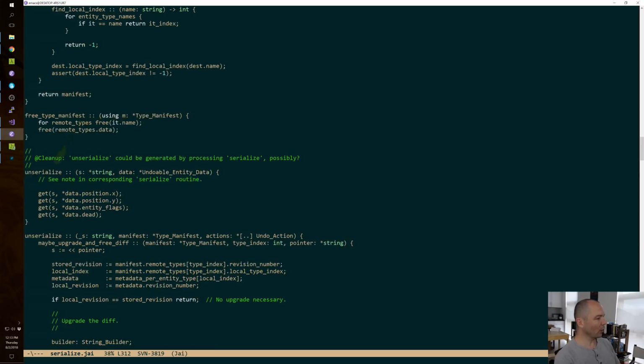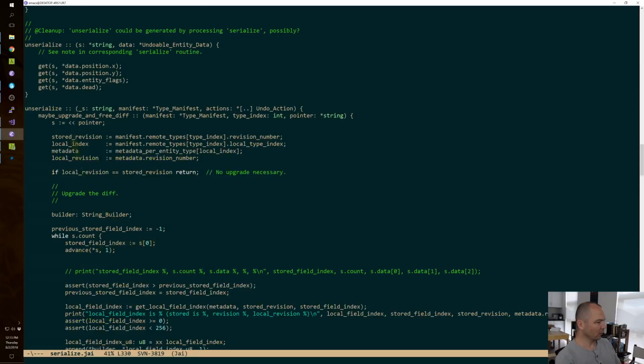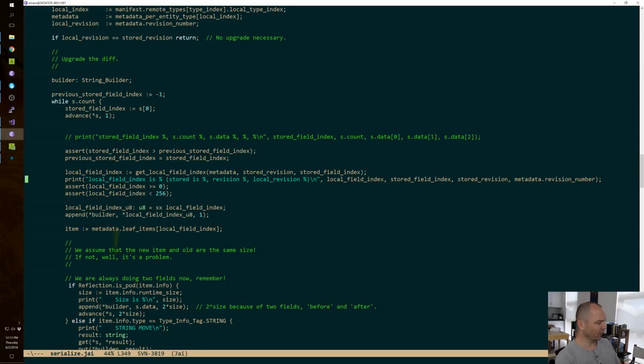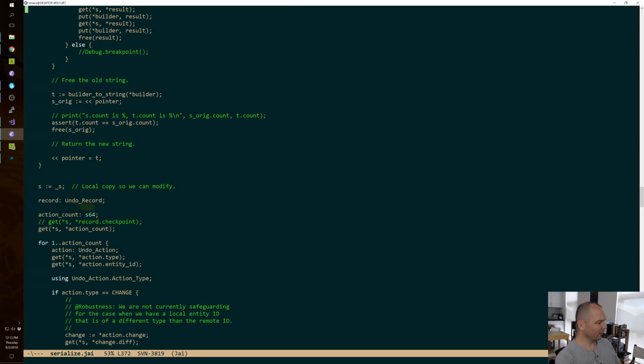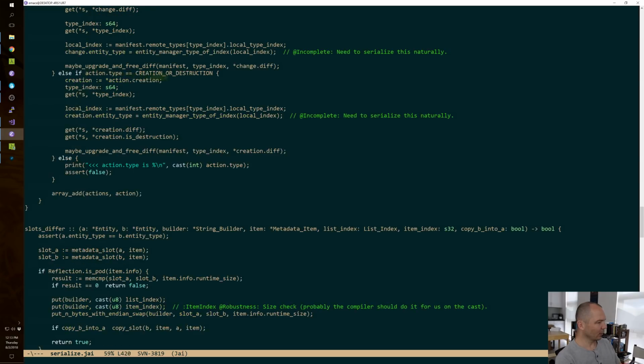Okay, so some of this we can remove because we shouldn't be calling serialize and unserialize on undoable entity datas anymore, I don't think. Wow, I did a lot of stuff.